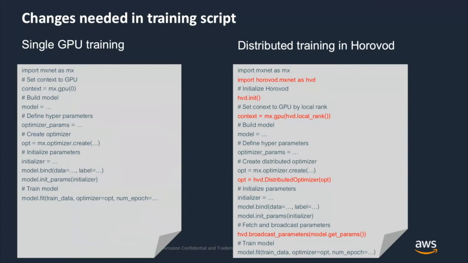There are some minimal changes you need to make to your training script. The first is definitely to import the Horovod library, and then you initialize. Basically, Horovod is creating background Horovod threads inside your process. Those background threads handle all the communication between different training processes.